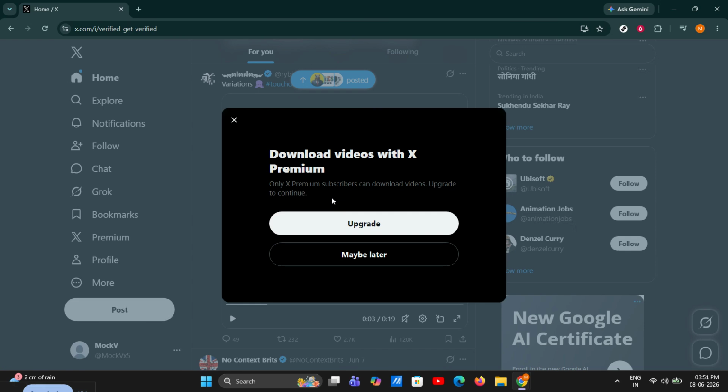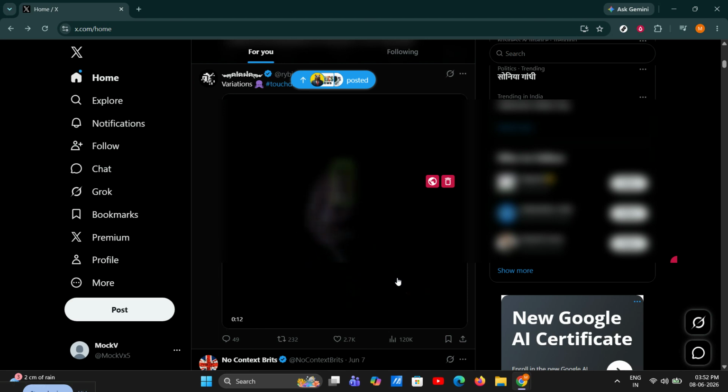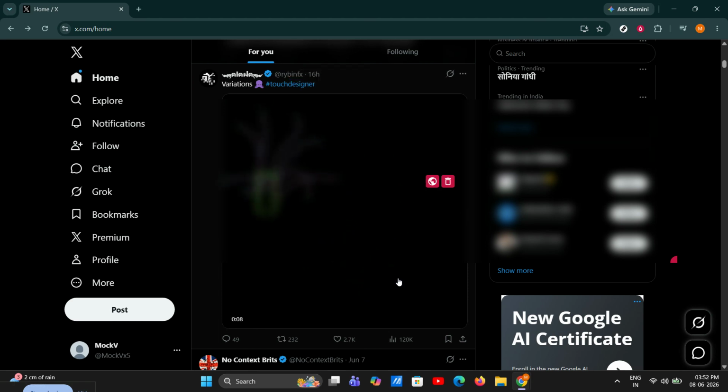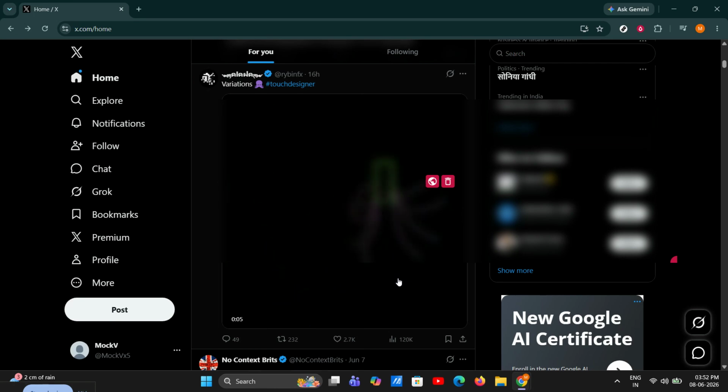If you do not see the download video option, then the video cannot be downloaded directly from X using the built-in feature. In that case, it usually means one of two things. Either your account does not have access to the feature or the creator has not enabled downloads for that post. So the key is to check for the option first before expecting the download to work.